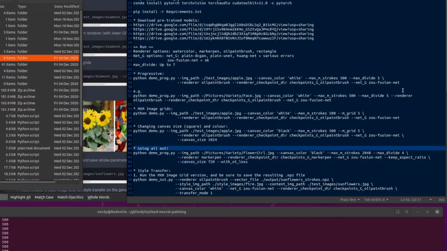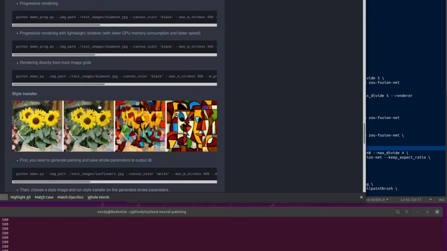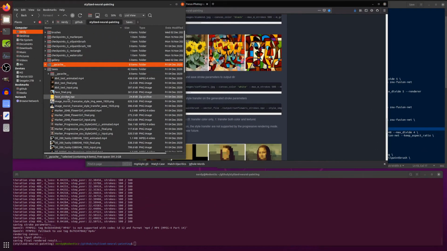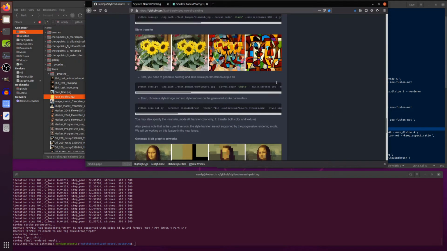Awesome. Now, when you finish rendering any of those, this only works with the MXM image grids at the moment, but you can do this stuff here. So the style transfer. Now I've got the face strokes saved there from the MXM one. Now this lets you do a little bit of style transfer.